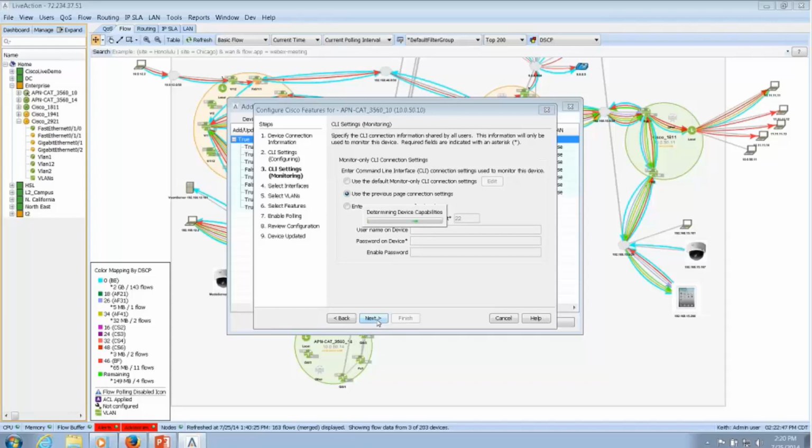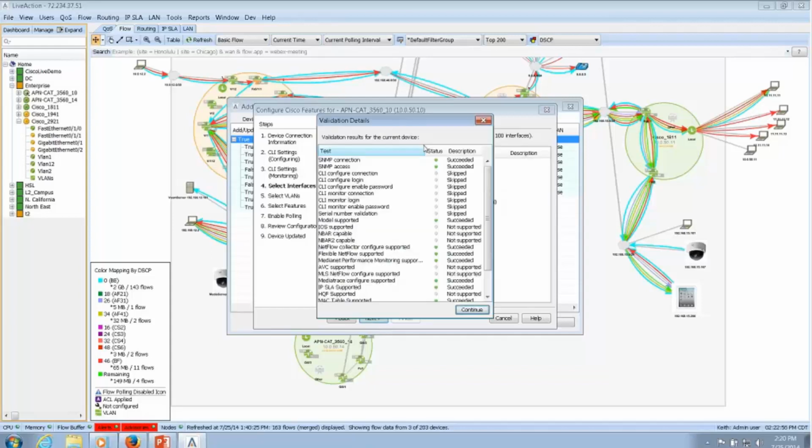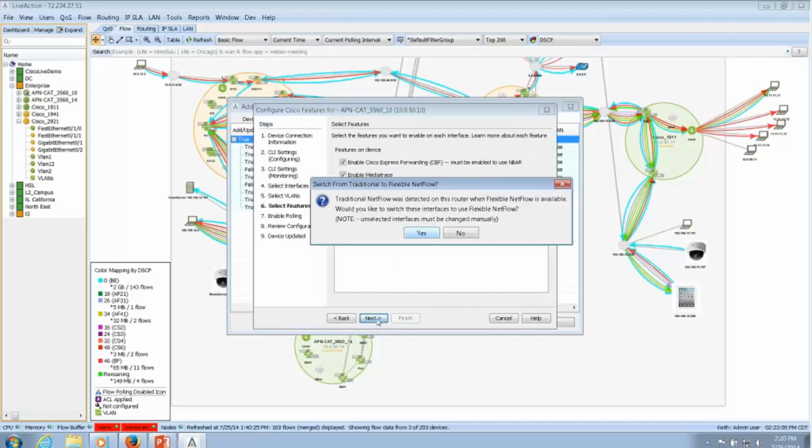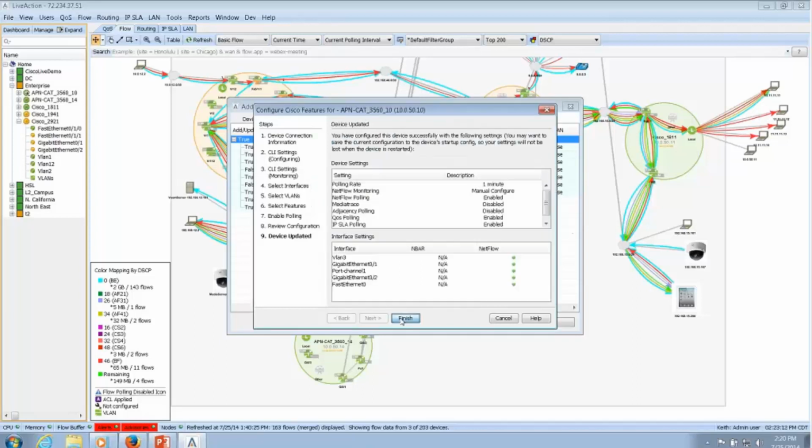We monitor the device automatically, and we're communicating with it via CLI to learn the capabilities of the device and see what functionality is available. So I actually show you that during the validation of what the device can support. Then the interfaces have already been pre-selected due to my Excel spreadsheet. And once again, I can select if I want flow enabled.